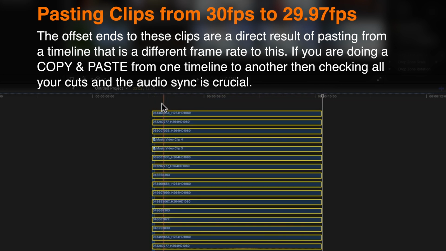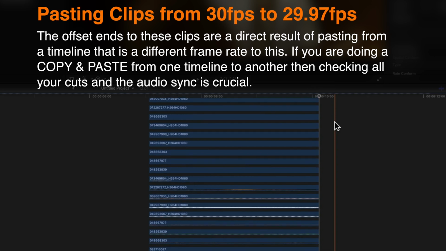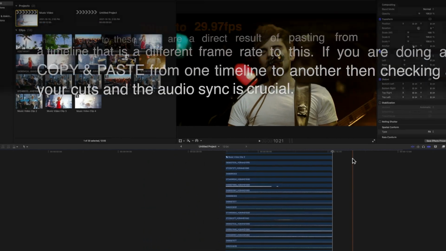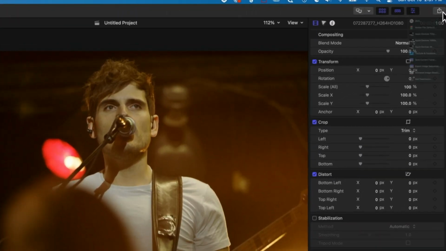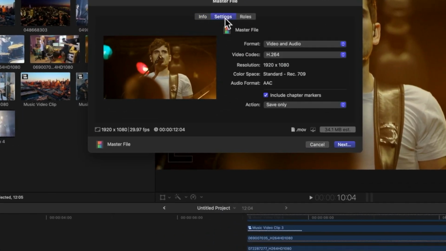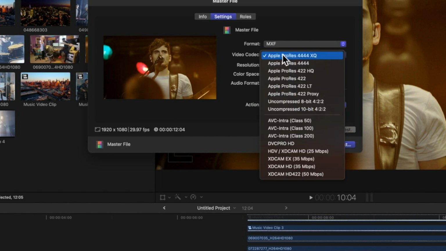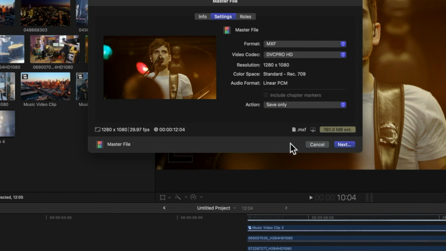The rest of this all looks pretty good. You'll want to play back through your footage when you actually change the frame rate from 30 frames per second to 29.97. Make sure there's nothing strange happening with the cuts or with the audio. And then we'll come up to the share button here, come to master file, and then in here we're going to come to settings, go to broadcast, and now once we're in broadcast here, we'll be able to see that DVCPRO HD format that we can now export out as.